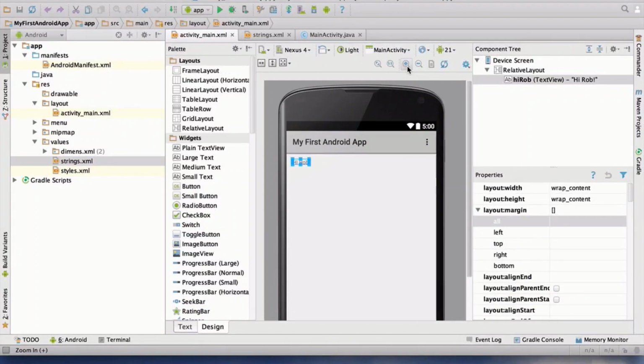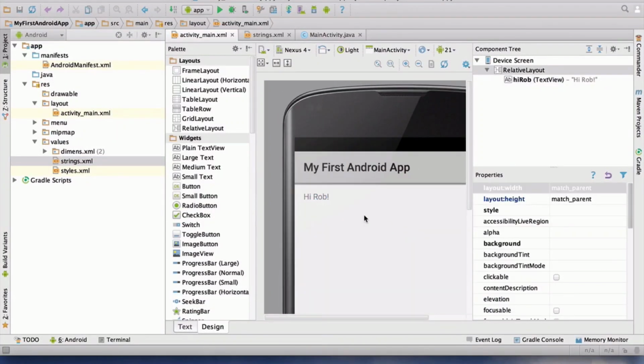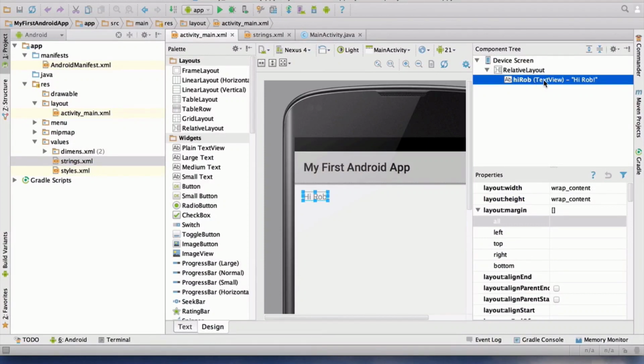And there's a lot to cover here. So I've just zoomed in so that we can see my Hi Rob message right there. And you'll remember our component tree from the previous video. We've got our device screen as our kind of top level component. And then we've got a relative layout object, which we can't really see, but it's there and allows us to position objects within it. And then the only object we have within it is our text view, which is the one that we edited last time with the text Hi Rob.